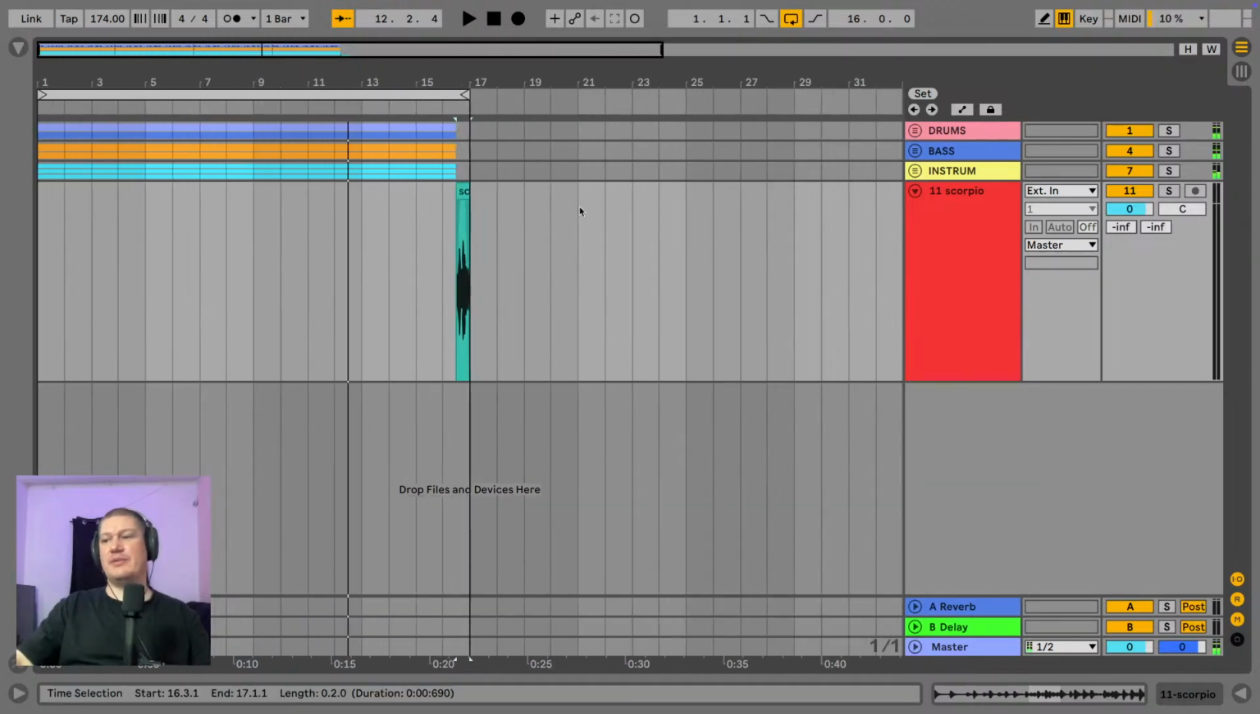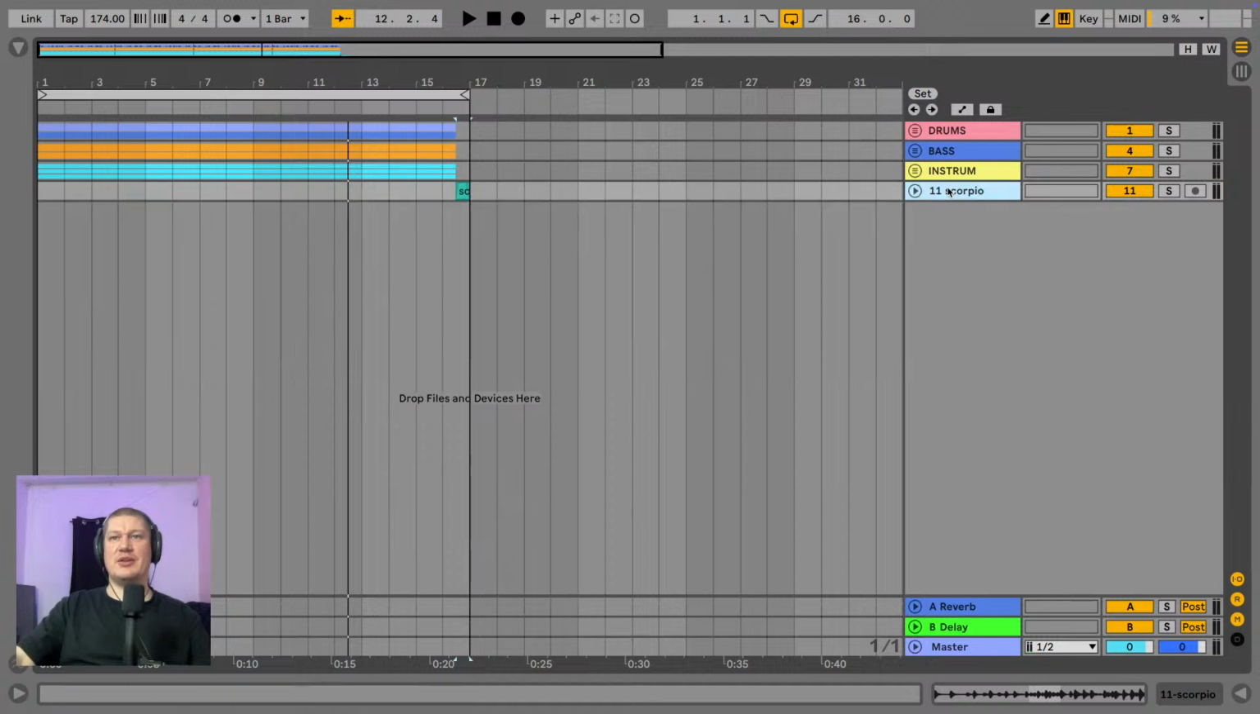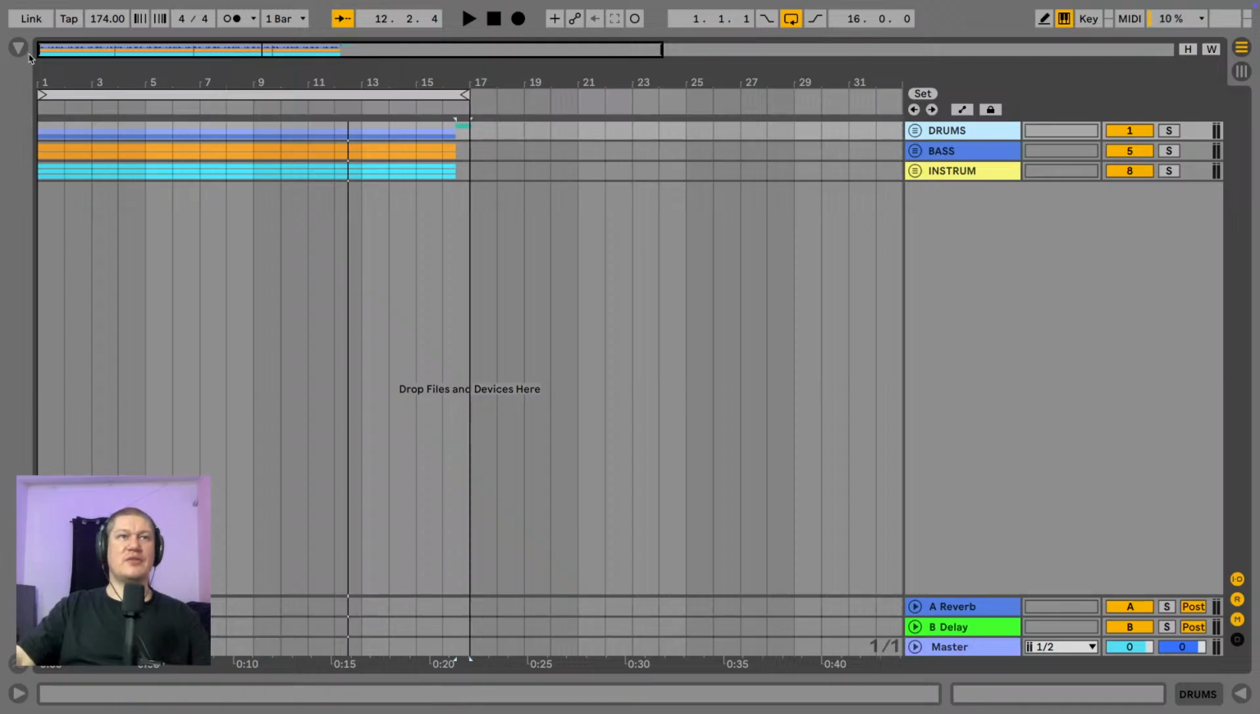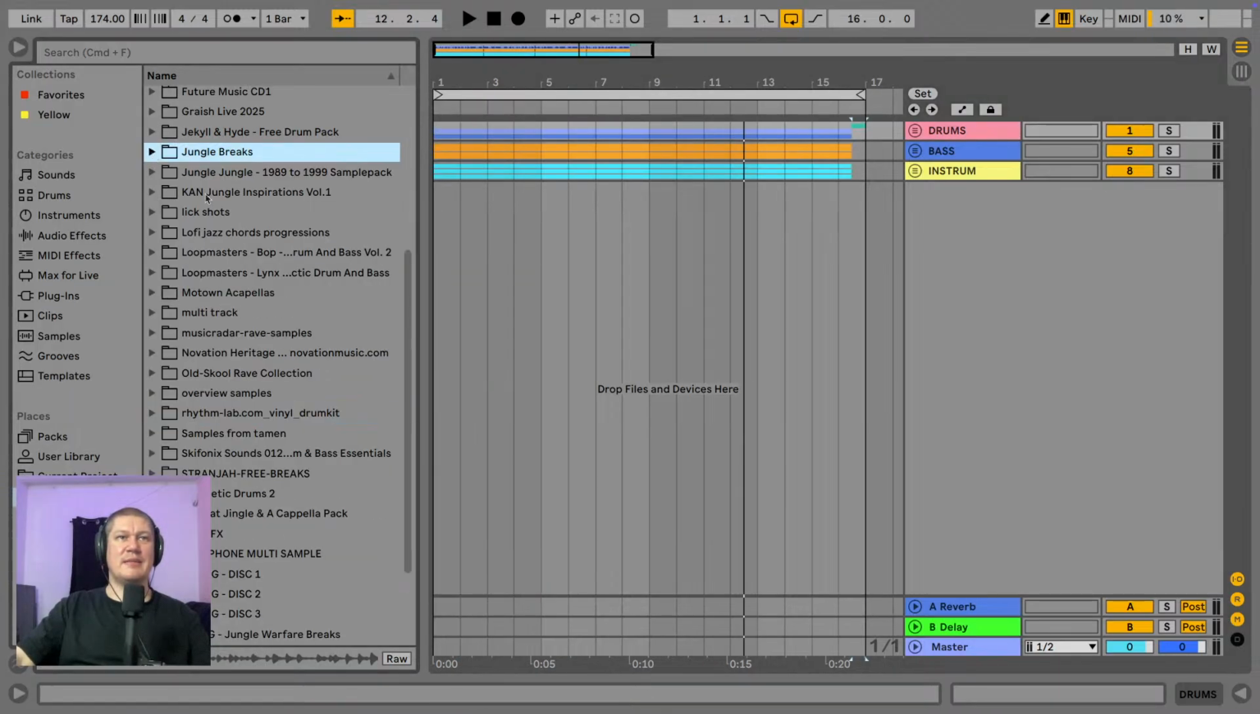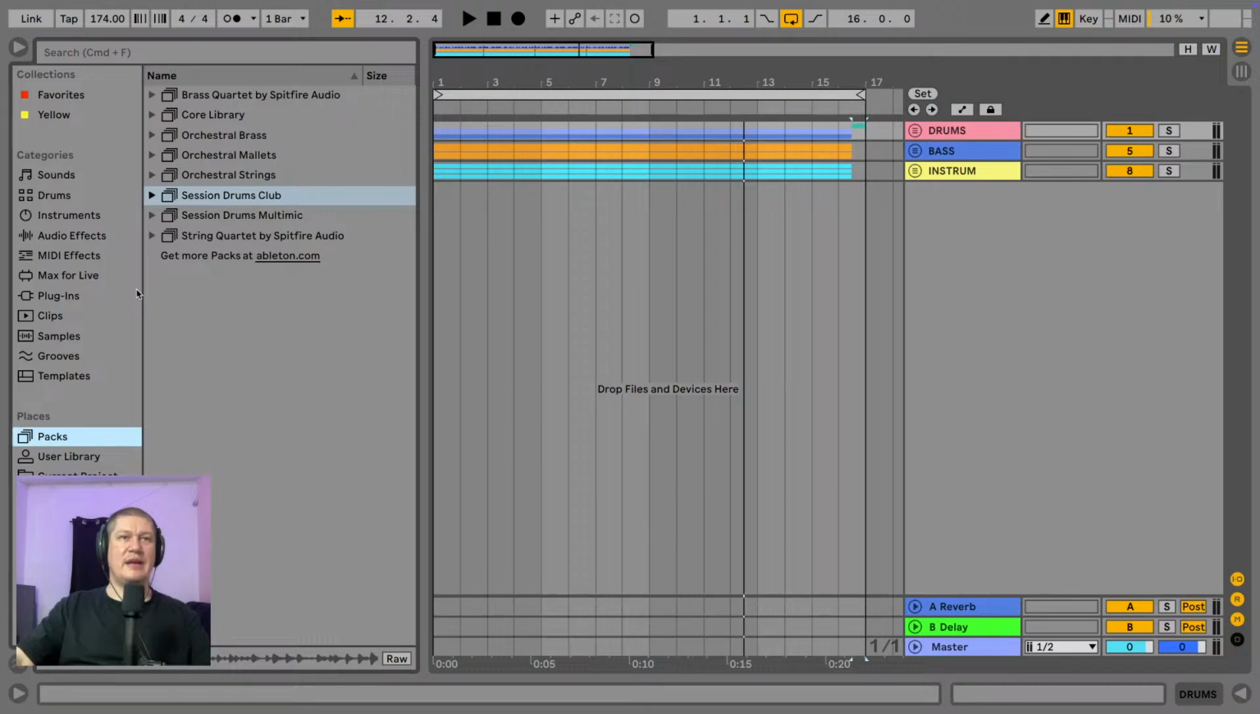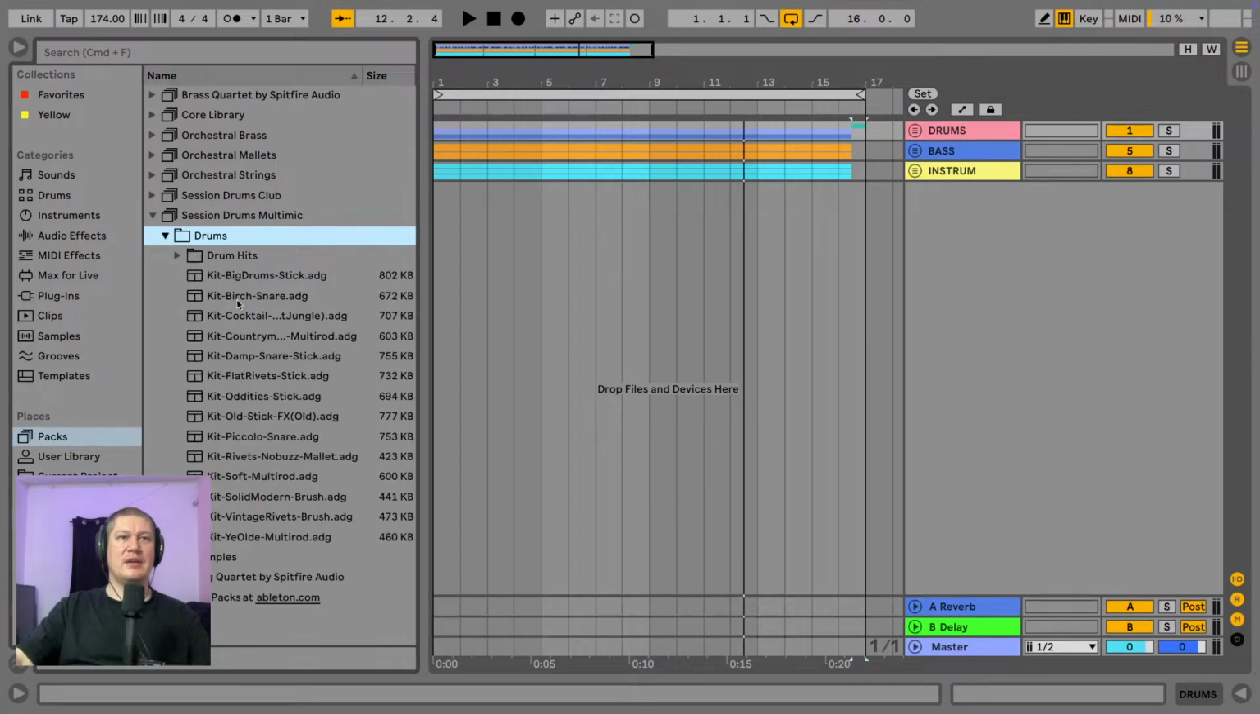Now I want to show you about making a reversed crash. As the name suggests, all you need is a crash and then you need to reverse it. So where do you find a crash from? Well, obviously you can find it in sample packs, but also within Ableton, you might need to add this on, there are these packs called Session Drums Club, Session Drums Multi-Mic, and within here you've got these drum kits.